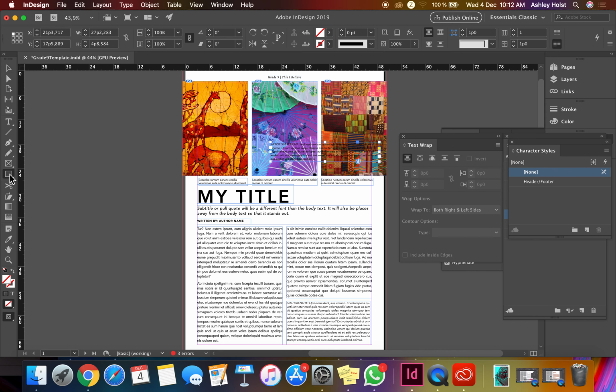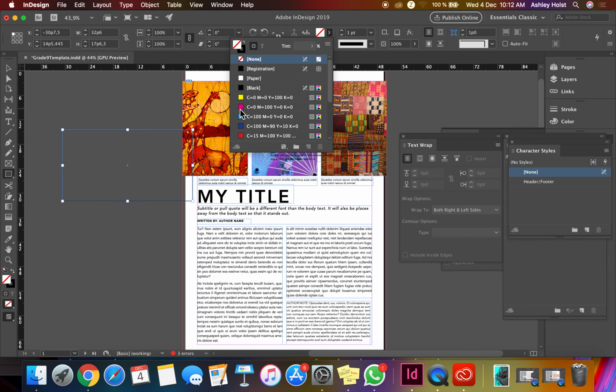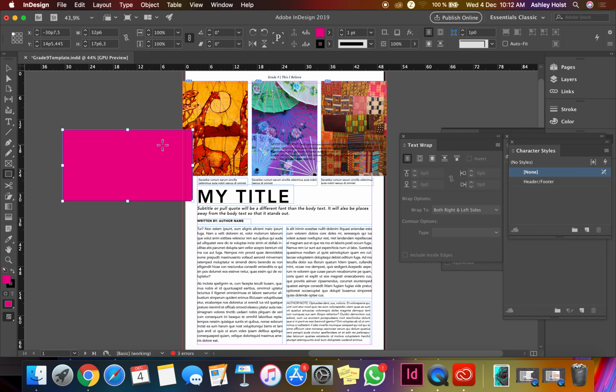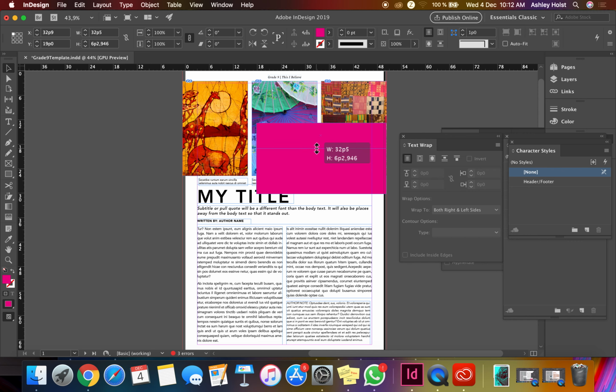So I'm going to create a rectangle, and I'm going to fill that in with a color. So I'm just going to do pink for now, and I want to remove the stroke, the black stroke on the outside. So I'm just going to move that down to 0. Then I move this rectangle over to my layout, and I actually want it to be behind my text.